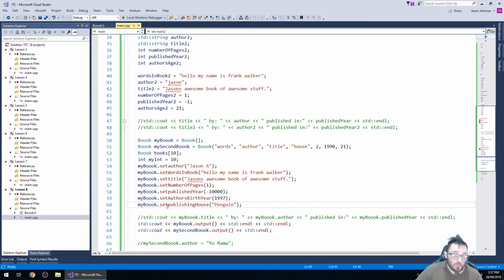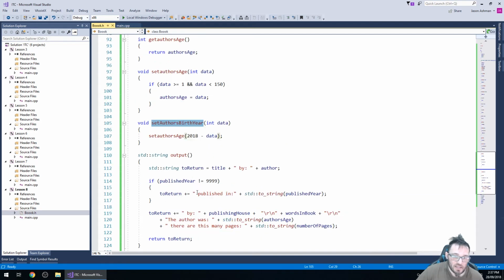So that's the cool thing. And once again, with this set author's birth year, you'll notice that I don't actually have a birth year thing.